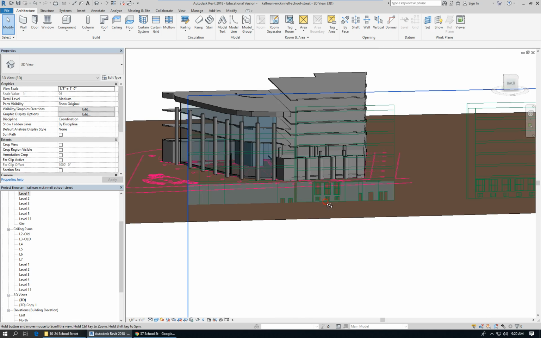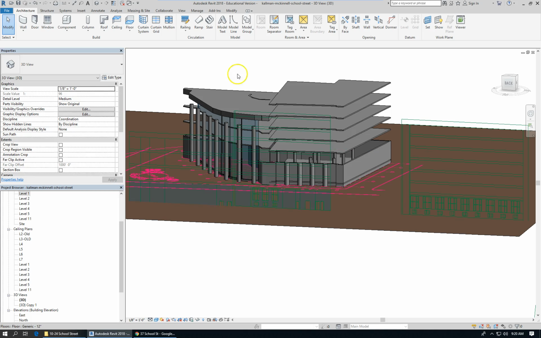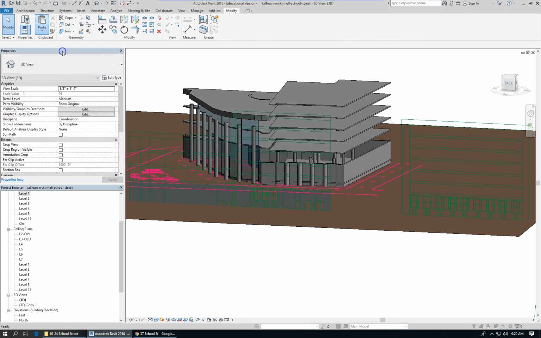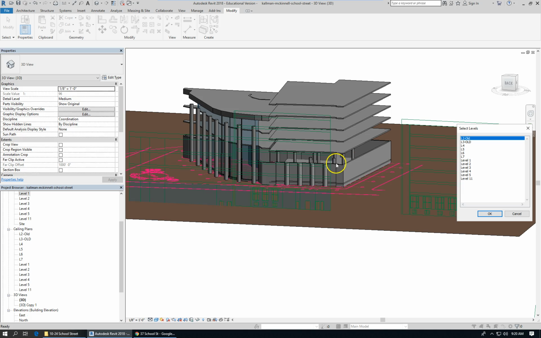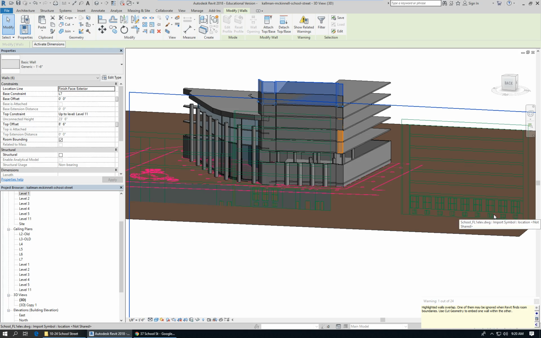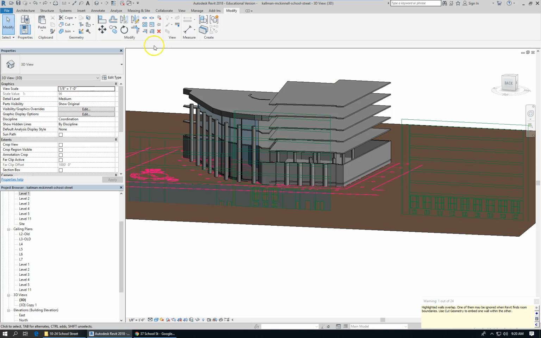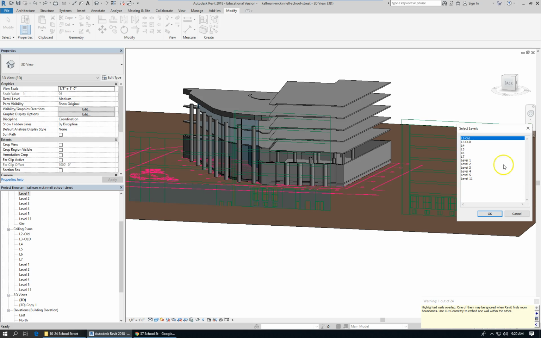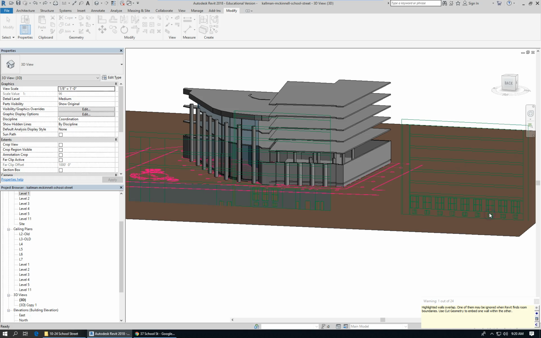So if we paste those aligned to selected levels, and we choose up to level 2, we need level 3 old, level 4, 5, 6, and 7. Let's undo that. I wanted to start with level 2. Paste, align to selected levels. 2 old, 3, 4, 5, and 6, because 7 is the roof.